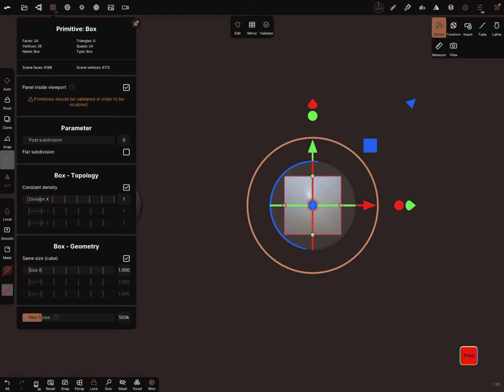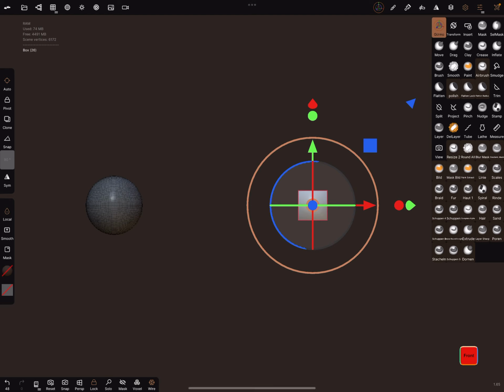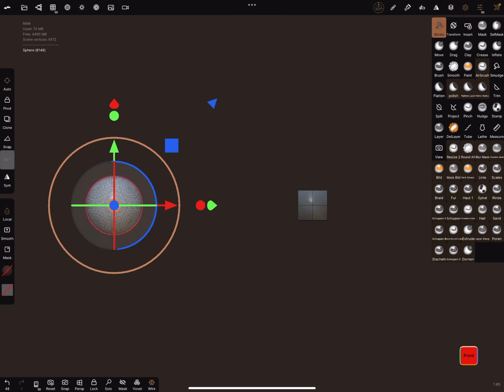and turn on the wireframe, it's okay, and validate the object. Now we can change the size a little bit and go back to the first object. At the bottom is a lock function. Press on lock.